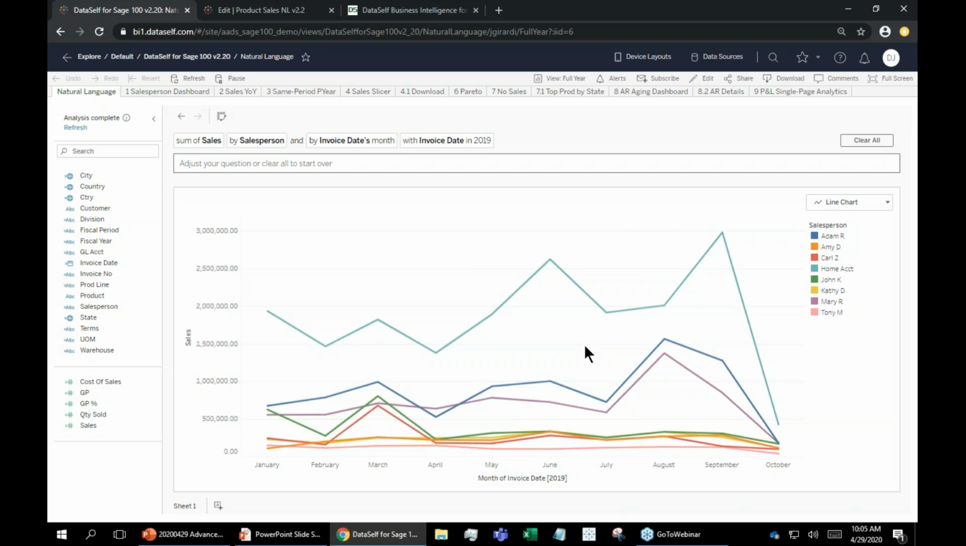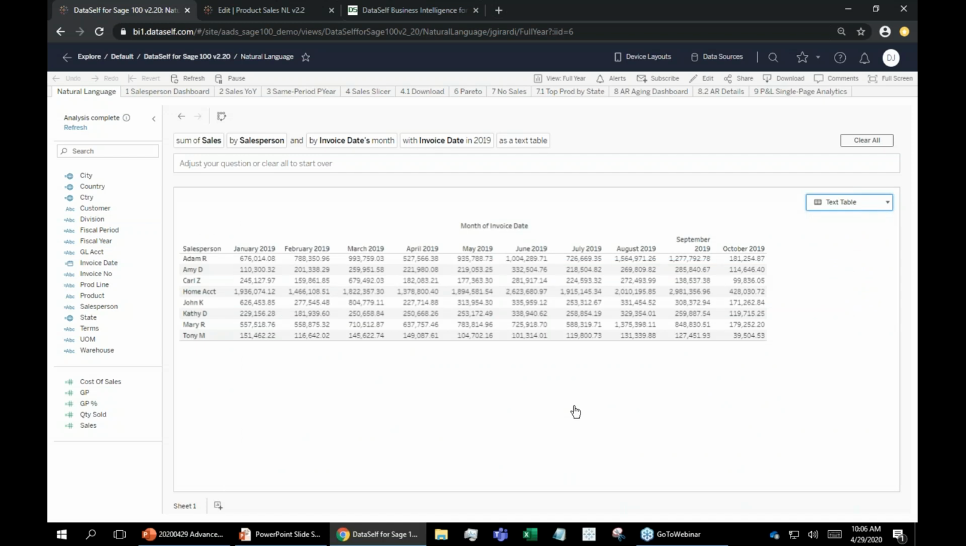Many people might not like this chart. Maybe they want a different chart. Maybe they want to see a grid to export to Excel. It's a very popular use. People want to get data easily, export to Excel and do some manipulation. Absolutely. I can go over here to the line chart and choose a different representation if I want to. In this case, I want to see a text table instead. I just select text table, and now that report becomes a tabular report.